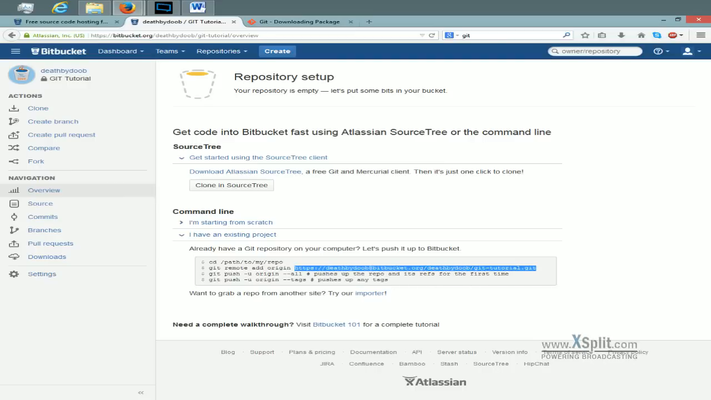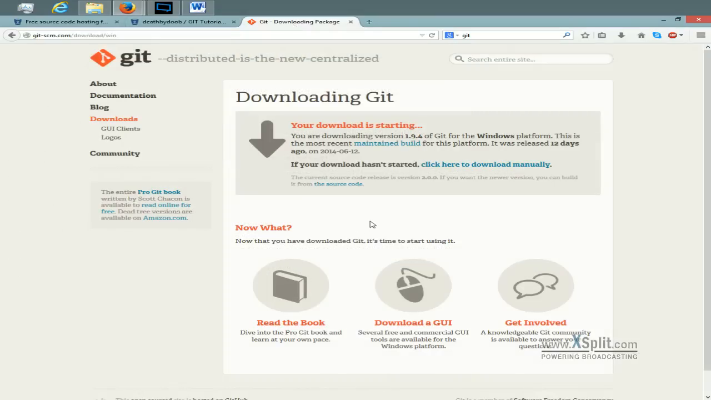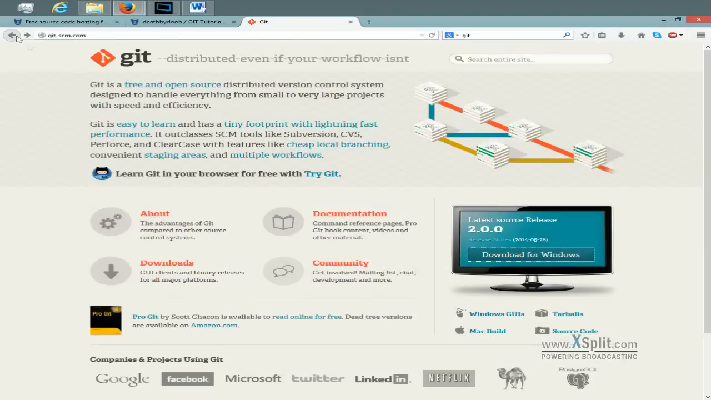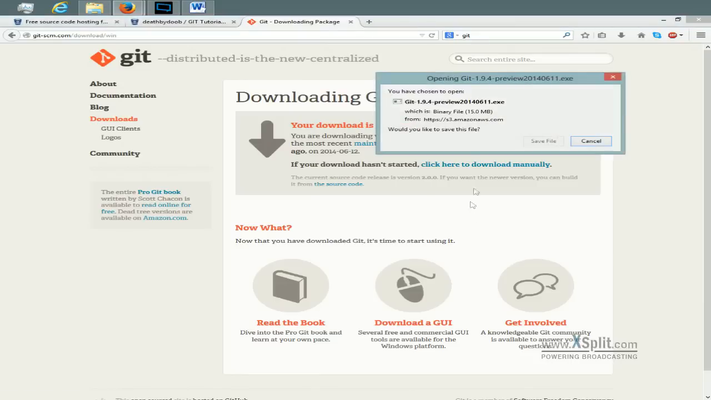All right, so now we are done with bitbucket.org. We're going to go ahead and download Git. So you're going to want to go to git-scm.com. This is the homepage for Git. And as you can see here just on the right side, there is a download for Windows. There's also different builds for Linux as well as Mac. We're just going to do Windows for today because that's what I'm using.